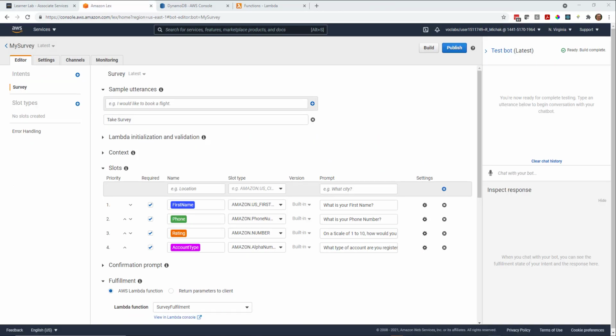So the first thing is I want to walk you through the bot we're going to create. It's going to be a simple bot called My Survey. It's going to accept 4 pieces of information: the first name, the person's phone number, a numeric rating, as well as an account type value. And let me walk you through what this would look like.